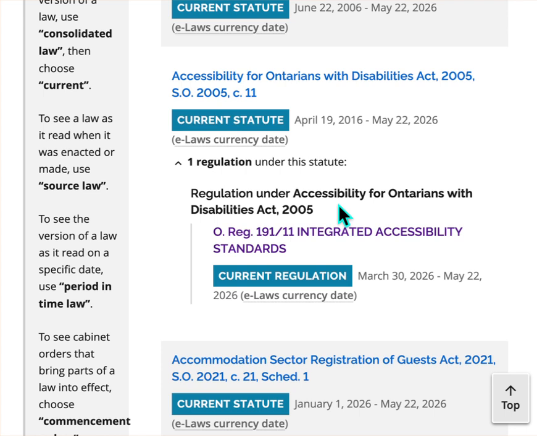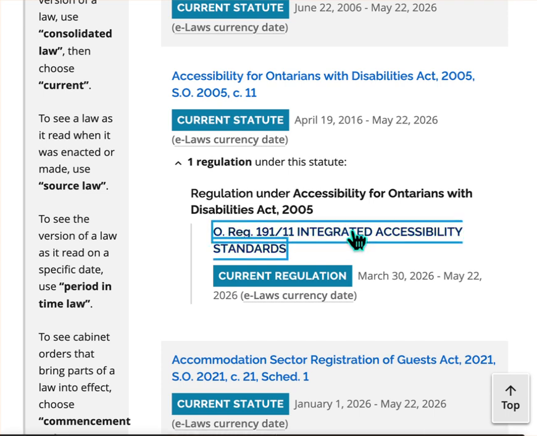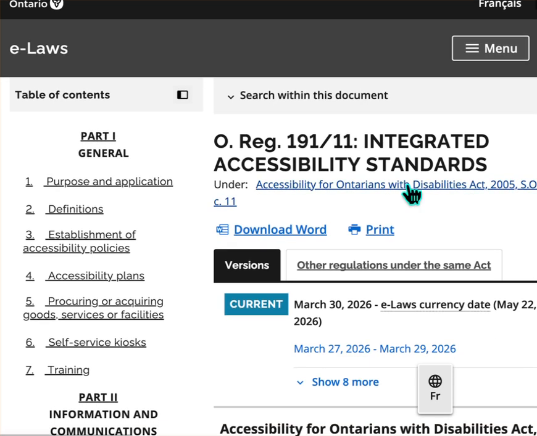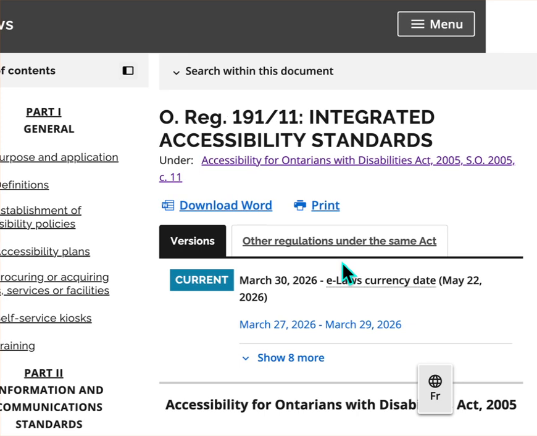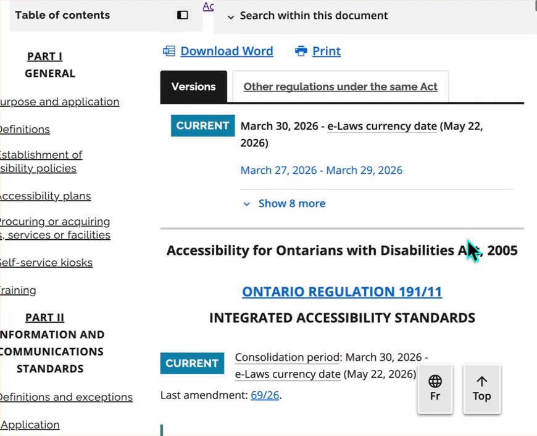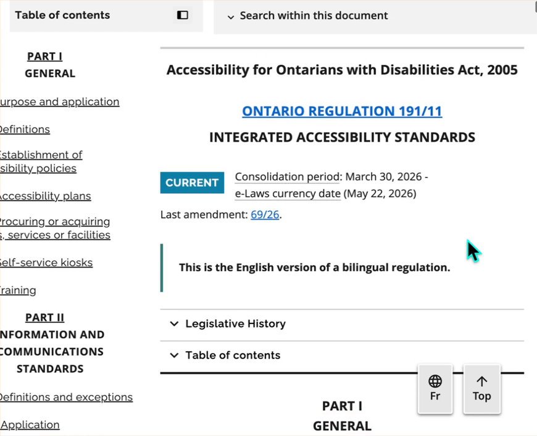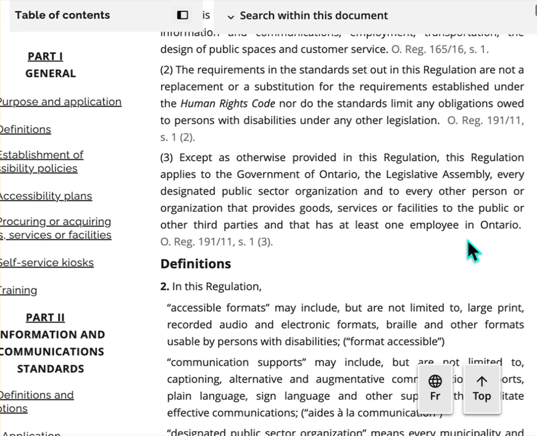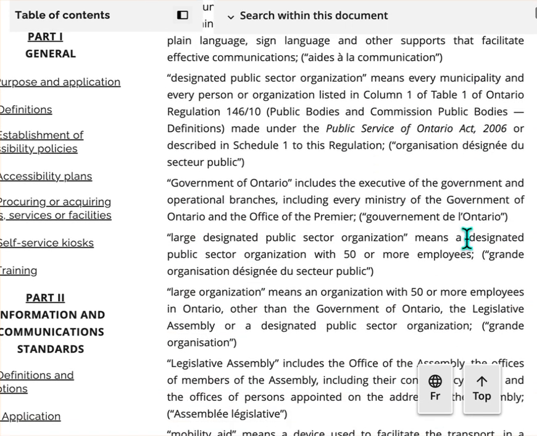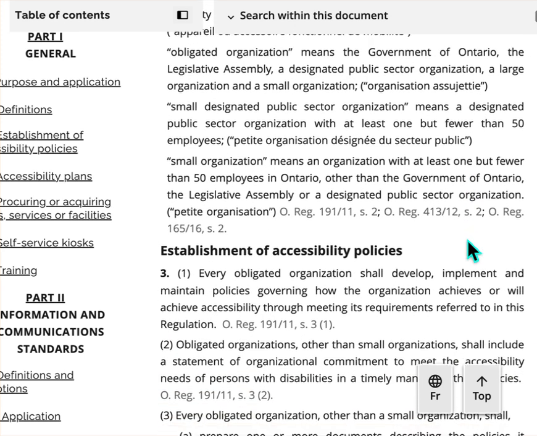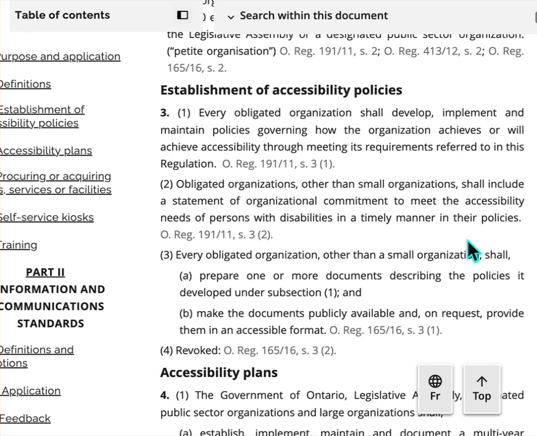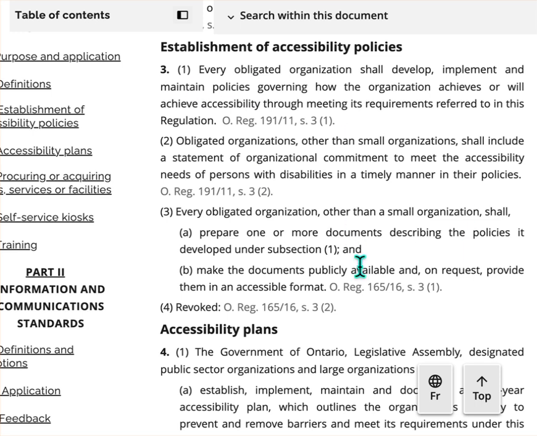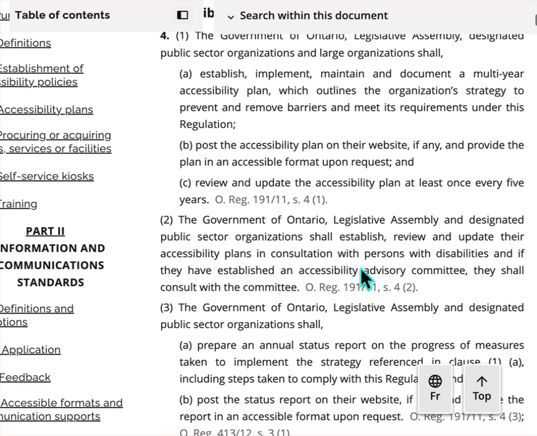Now, digital accessibility falls under Part 2, Information and Communication Standards. So let's click here and see what we have in there. Okay, so this is what we see here. And if you look at this, you can go in and read about this, and you'll see all of the information right here that you need.